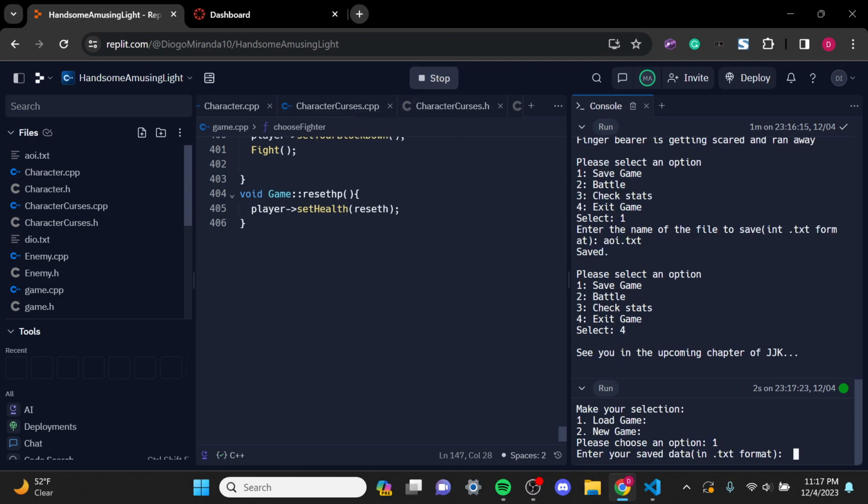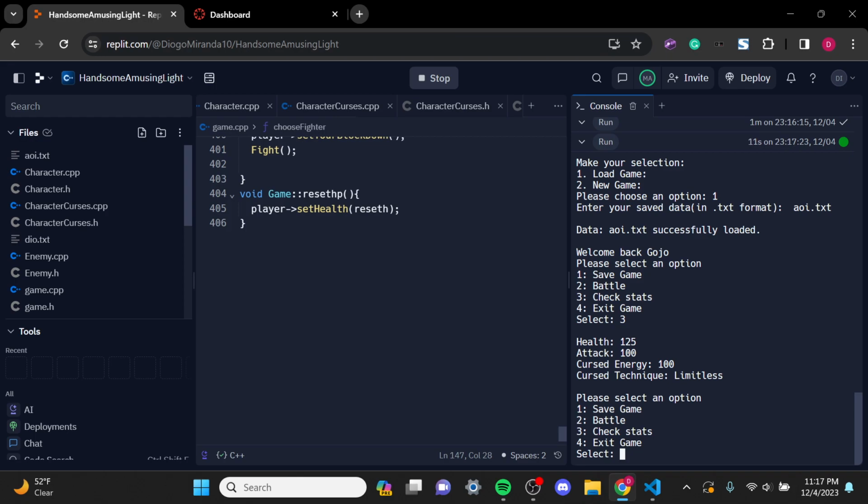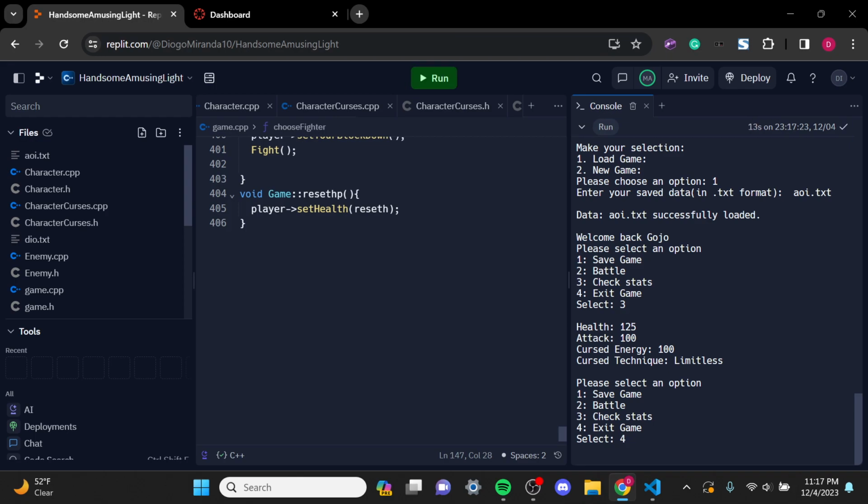We will load in our save file. Oh, look, it successfully loaded. Let's see our stats. Boom, we have our stats there. And then we'll exit out of the game just as a nod. Either way, this is how it would work.